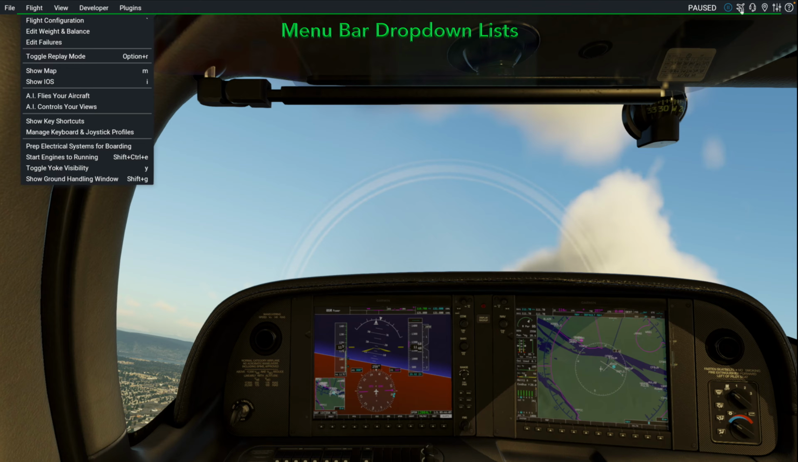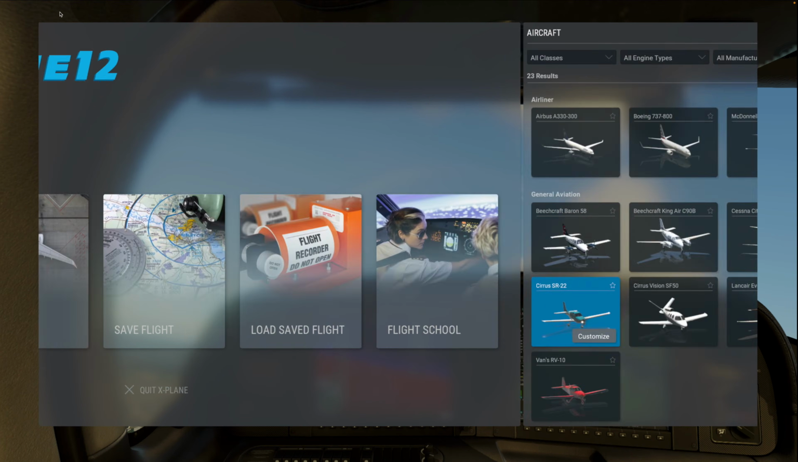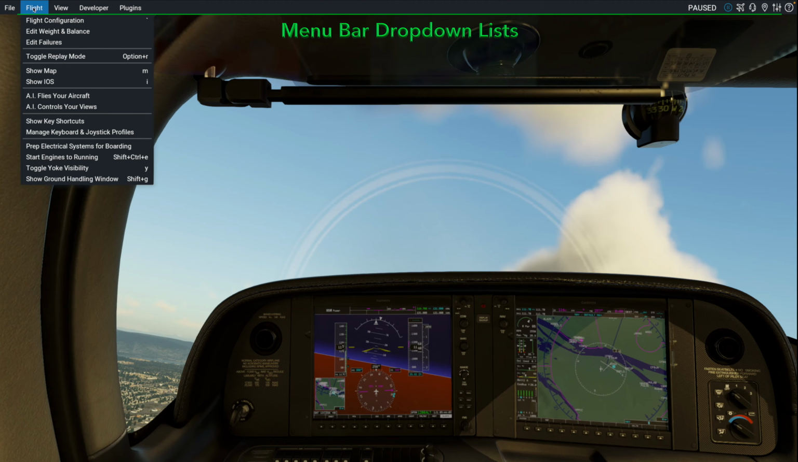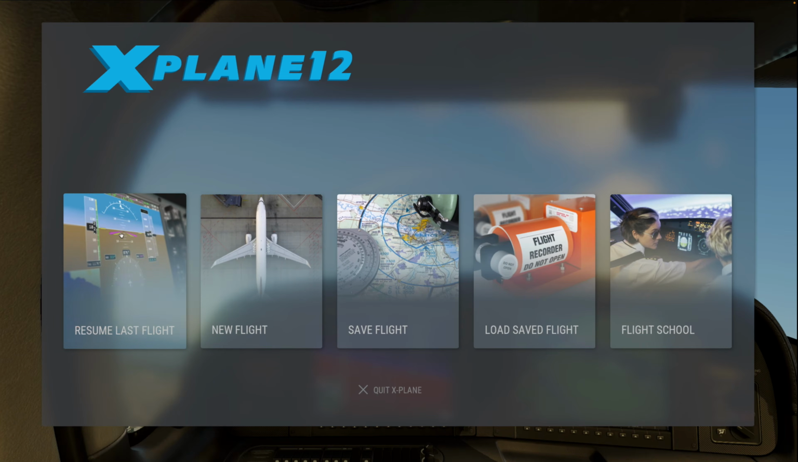The flight configuration is this little airplane icon as well. So those will get you to the exact same screen. So let me show you. So there's your flight configuration again.